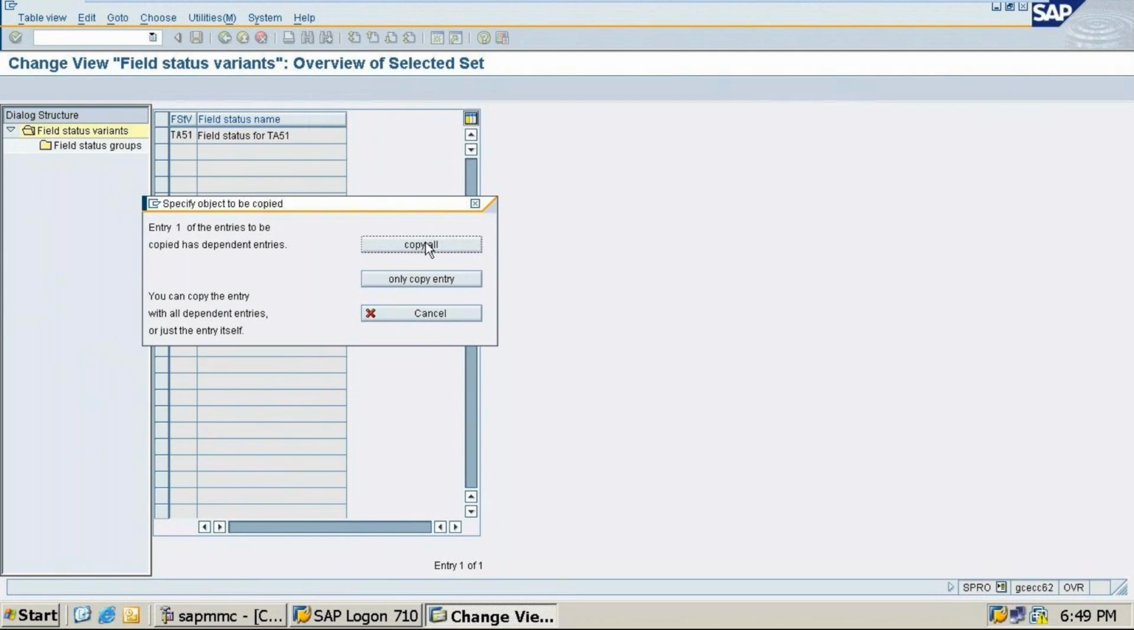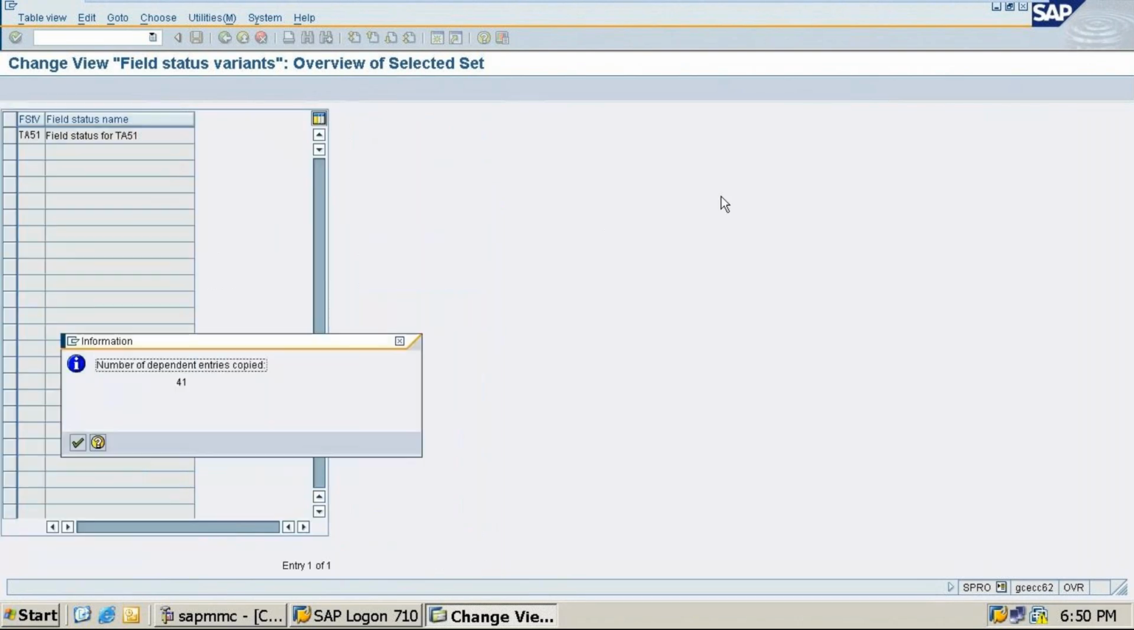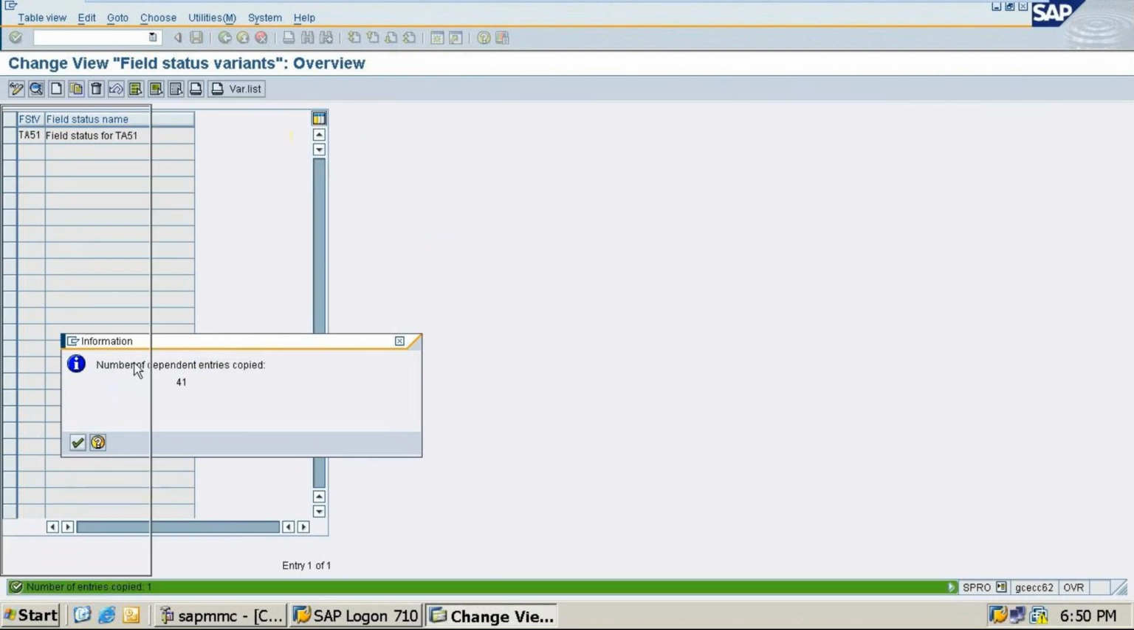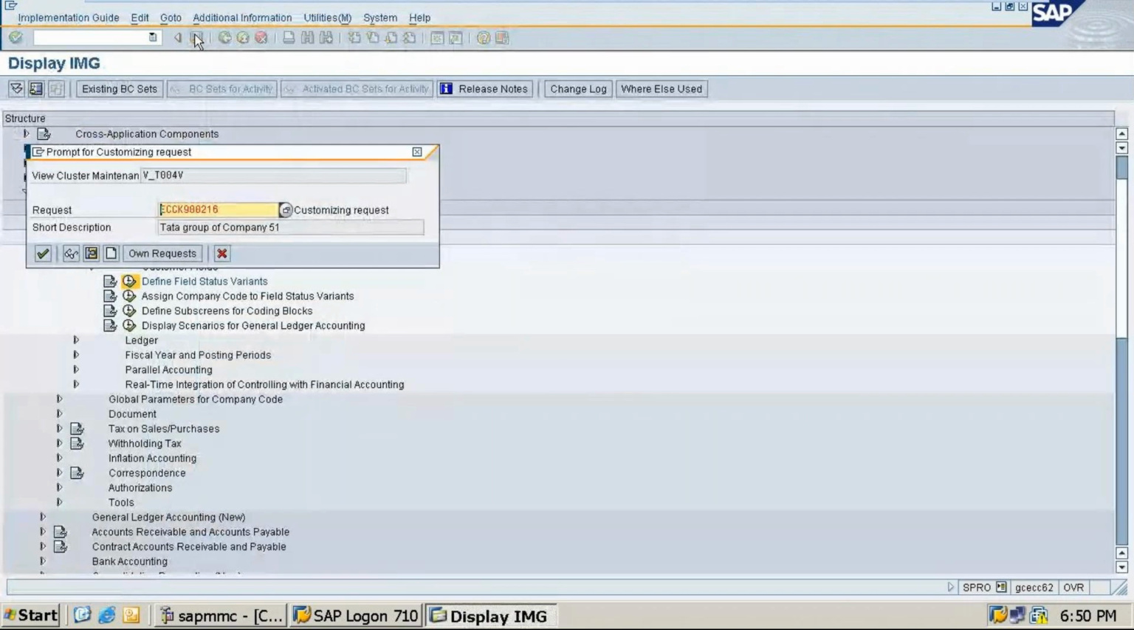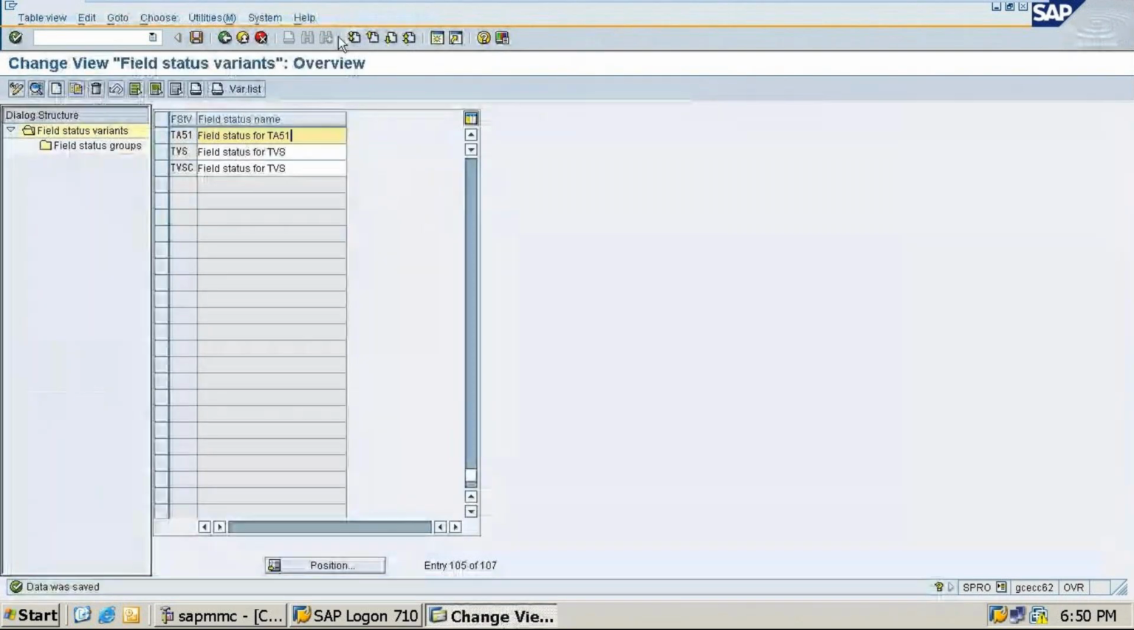So copy all. Once you copy all, it will show you that 41 entries have been copied. Number of dependent entries copied is 41. Just click on the tick mark. So is it done? And if you click on the save button, then again the customizing request will come. Save with the customizing request. Okay.